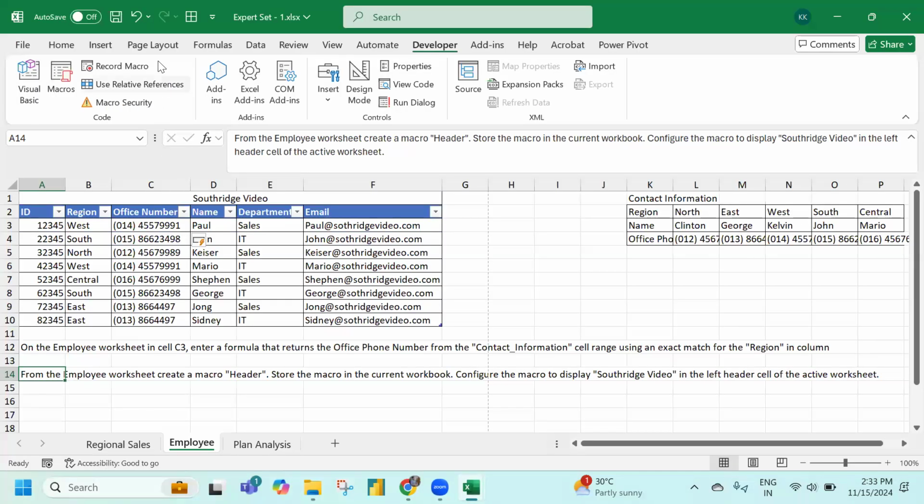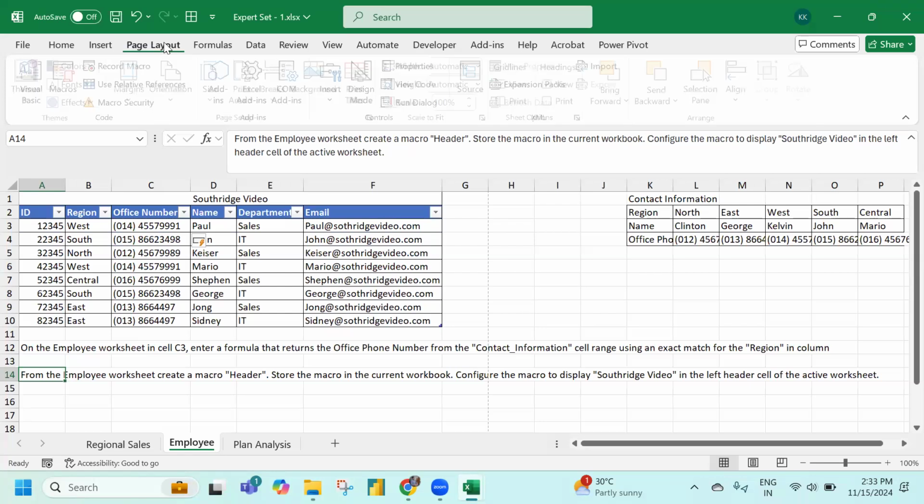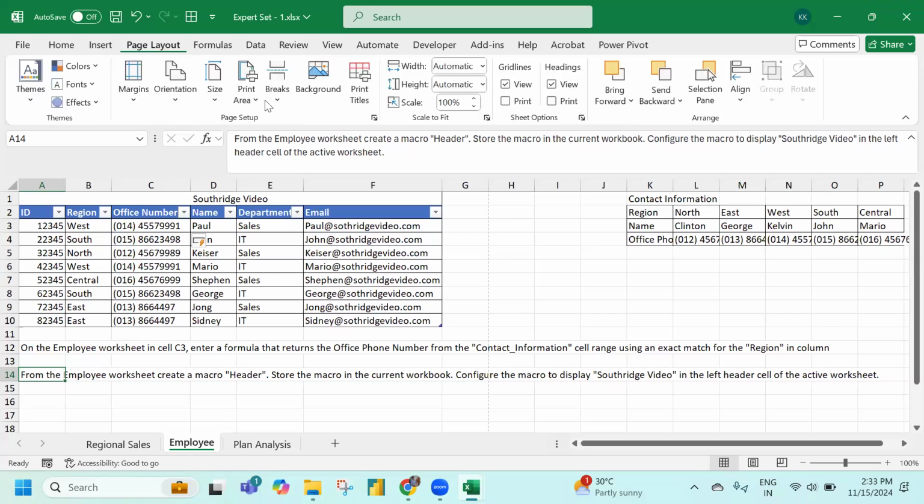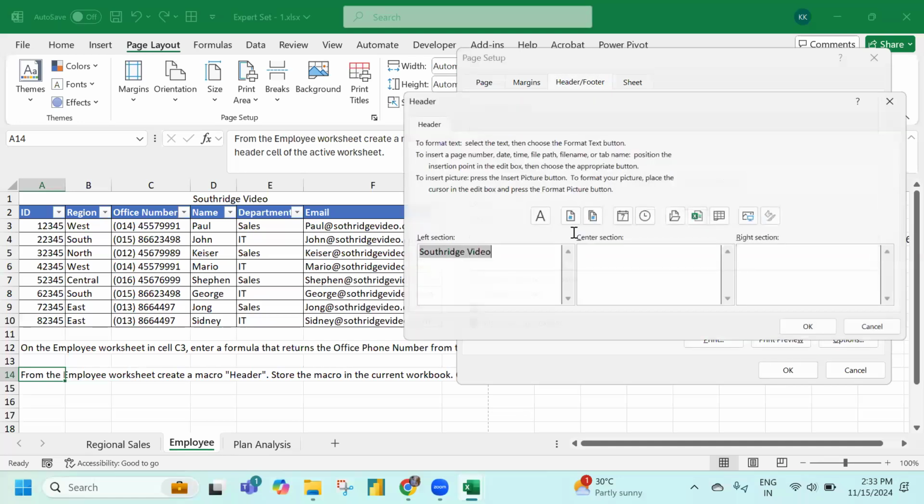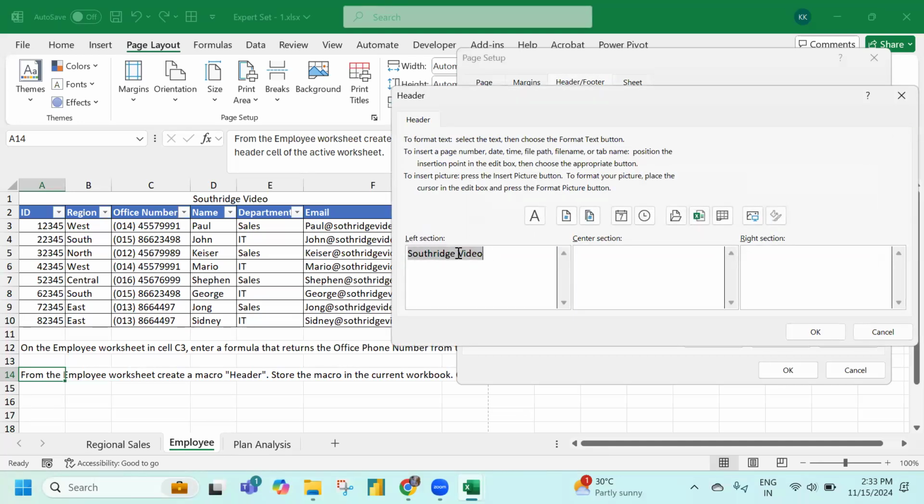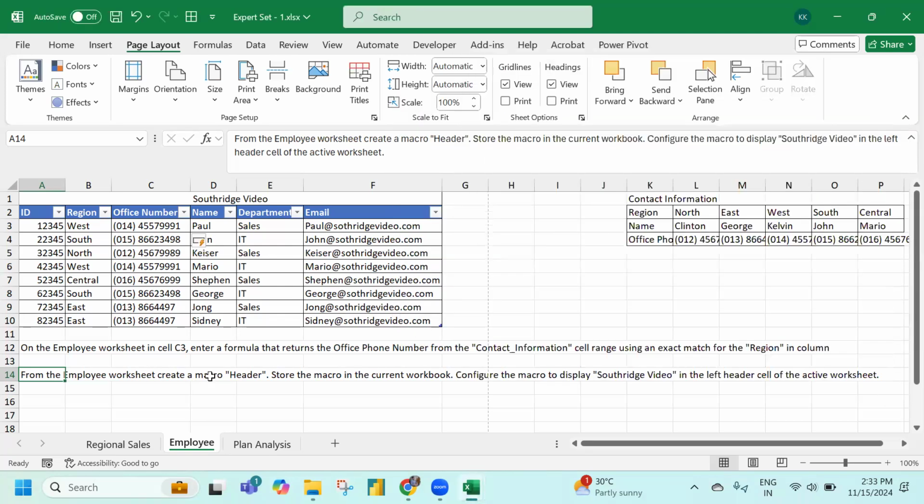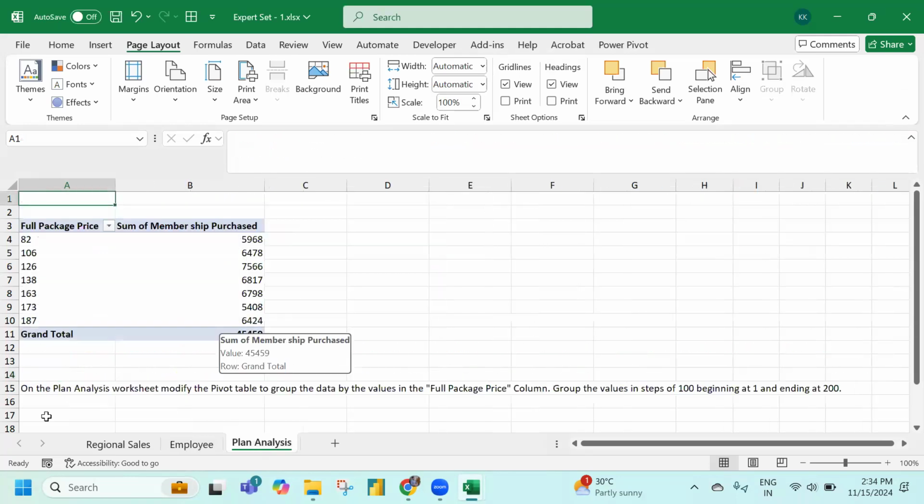And if you go here to, let's say, the page layout, print titles, header, footer, and if you see the custom header, you see the left section header has been updated. This is how we need to answer this question. Whether you play the macro or you don't play the macro, the score will be given. Just for testing purposes, you can execute the code and see that. And moving on to the next one.